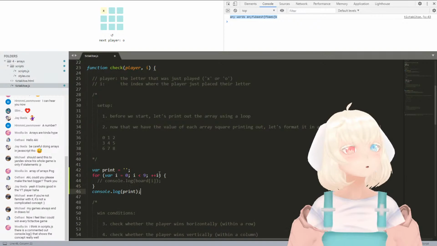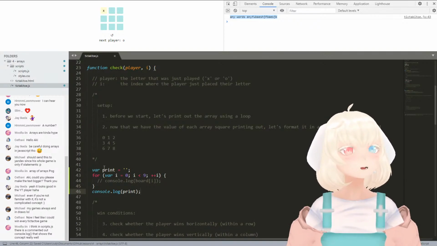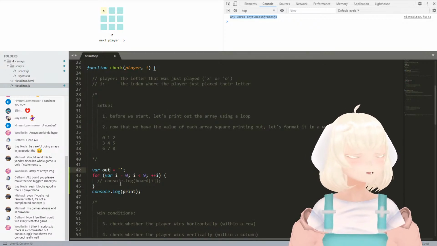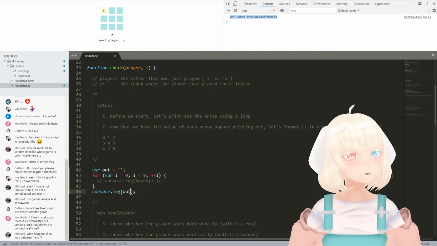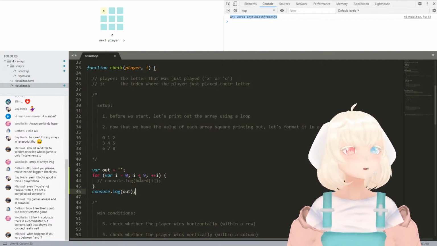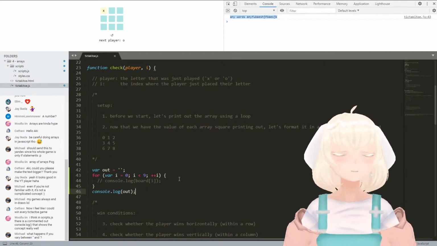And then we can actually move the printing of this print. Maybe we can call it something else. Print might be a little bit confusing, but we can move the printing of the output to the end of whatever we do to it, right?